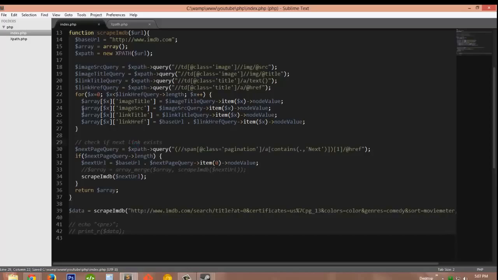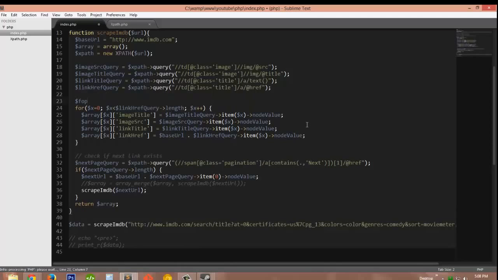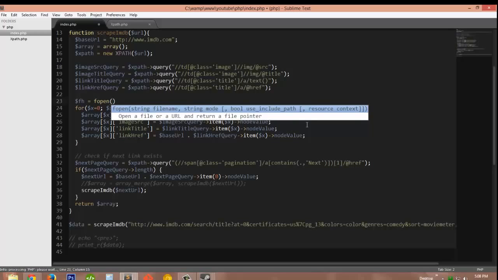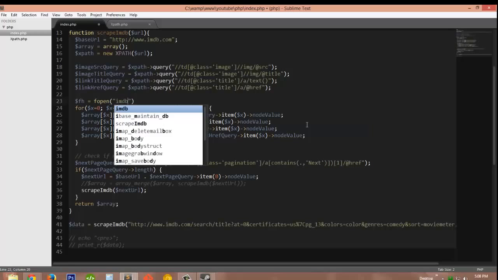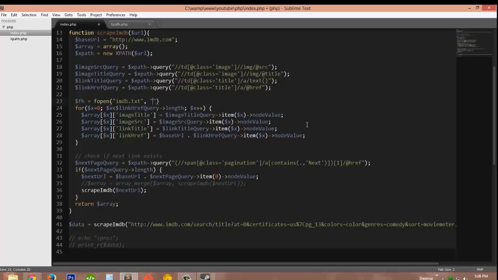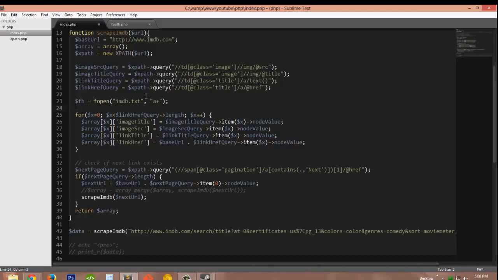So this should go to the next URL. And then instead of this, what we could do is say, okay, let's do this. First of all, let's create a file. So we'll say file handler equals fopen, and then let's just make it imdb.txt, and then I'm gonna do a plus to append, I believe is the right one, and that'll create it if it's not already made.